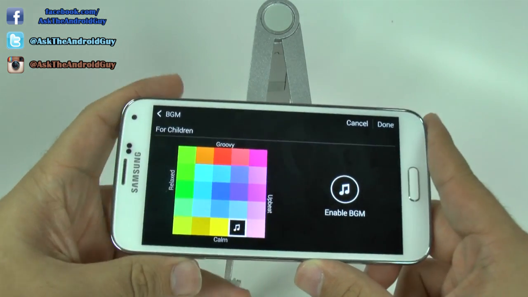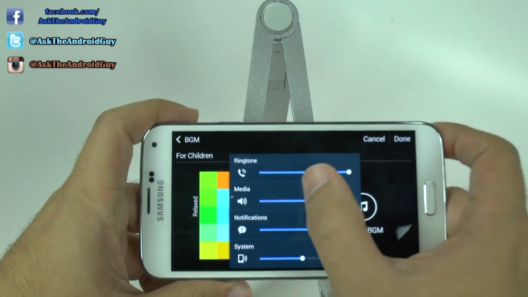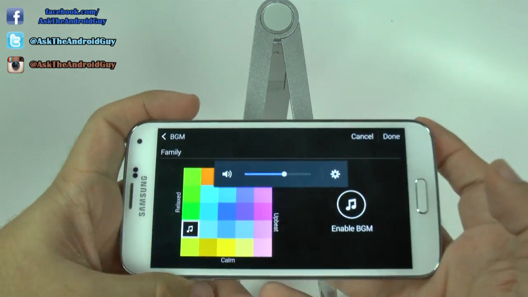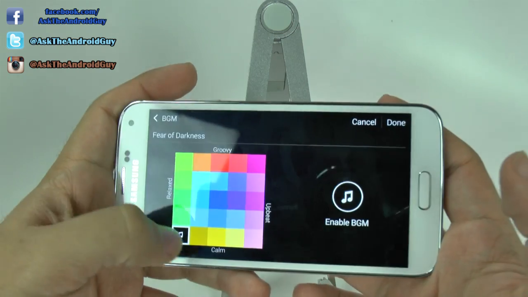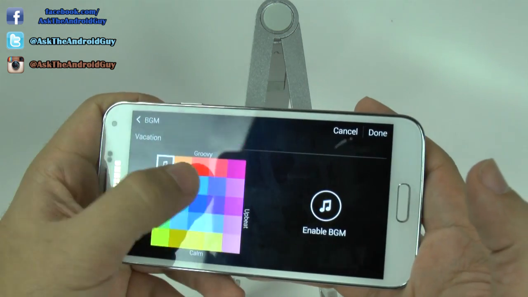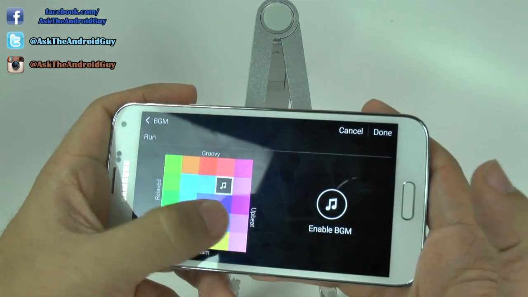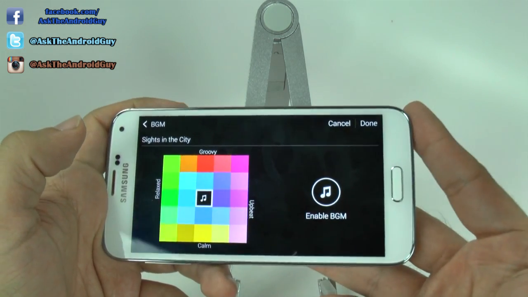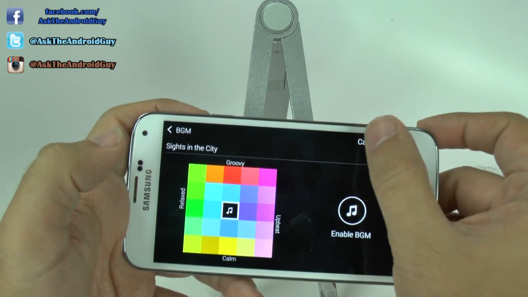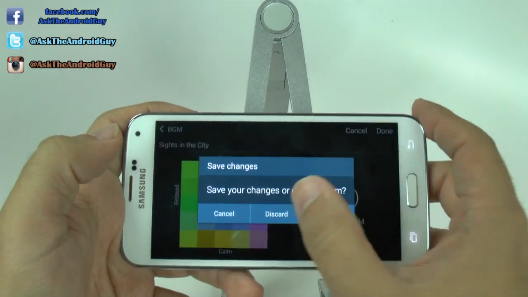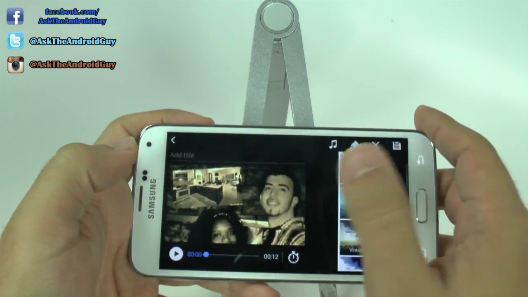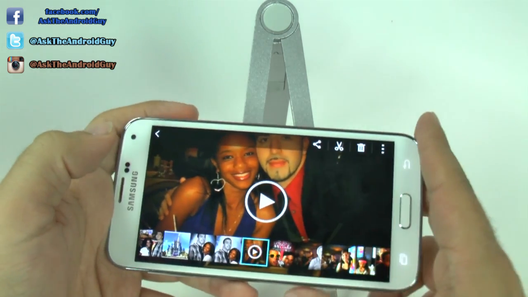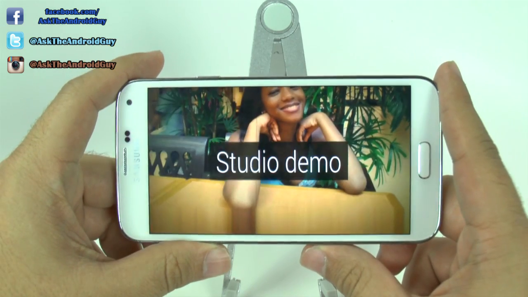So on here, you can really play around with how you want your song to be. So you can be relaxing, calm, you can be groovy, you can be groovy and upbeat, you can be calm and upbeat, or you can just be kind of in the middle. So you can pick whichever song you want to go with, and then you have an end result, which can be really nice. And this is an example of one that I made for me and my girl.